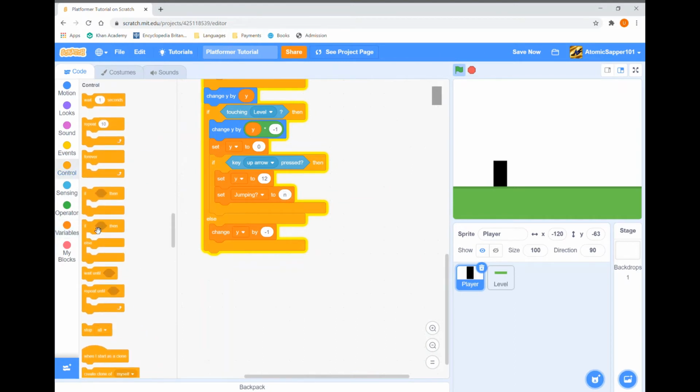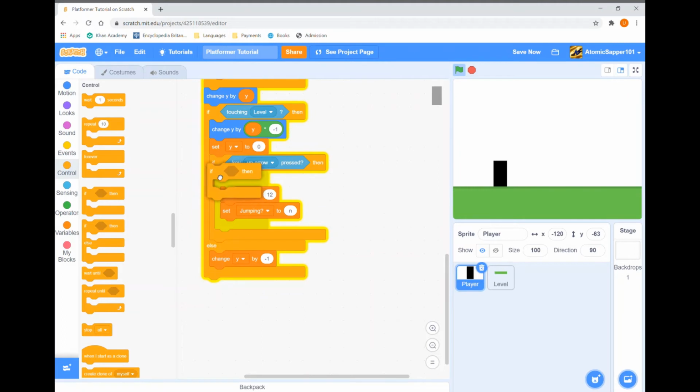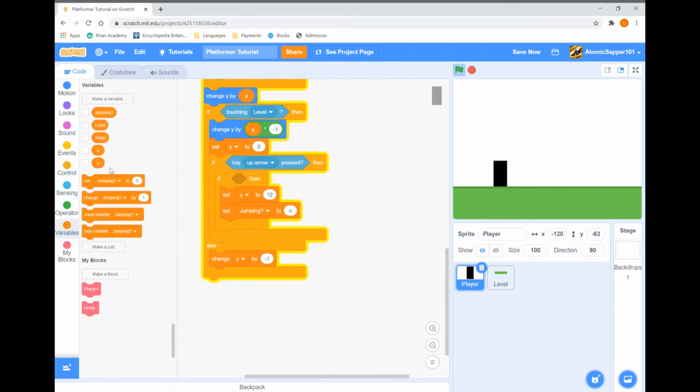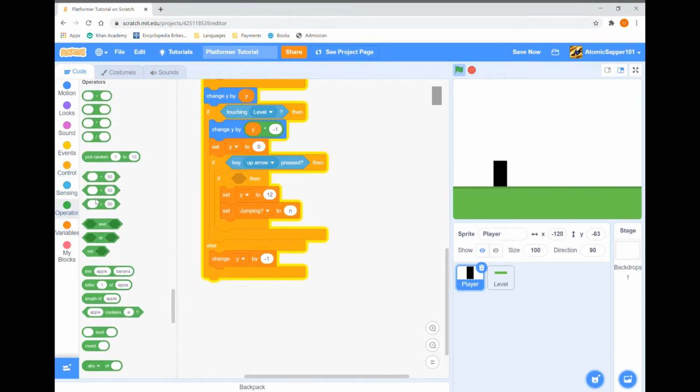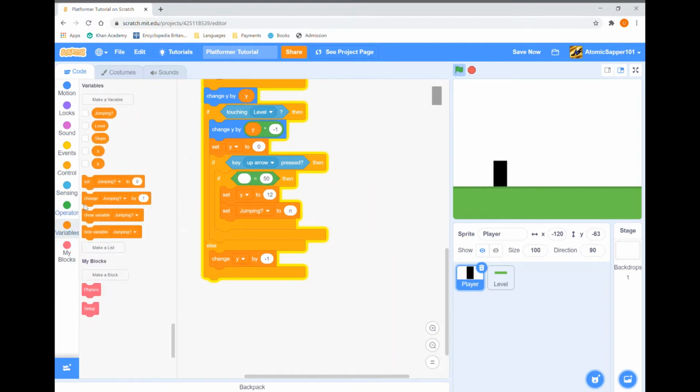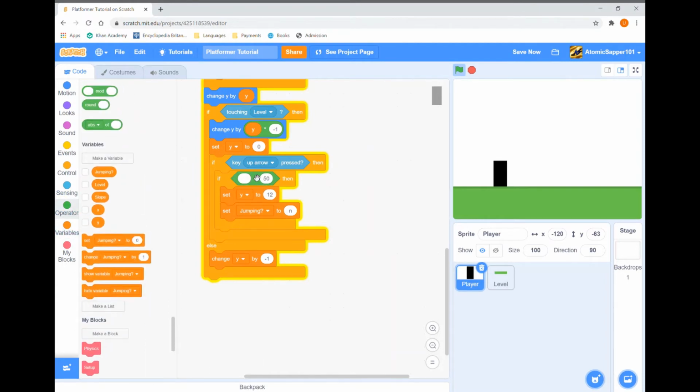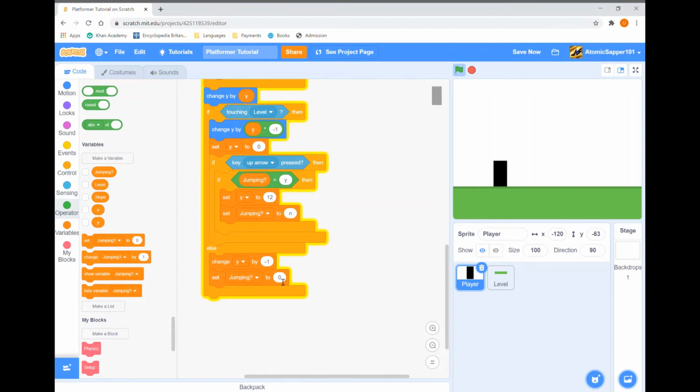And we also want to put an if around all of that: if key up arrow is pressed, and if our jumping variable is equal to y, y means yes and n means no, we're going to set jumping to n, and if it's not touching the level, we have to set jumping to y. Now if you click the green flag, you can jump, and you can jump again and again.